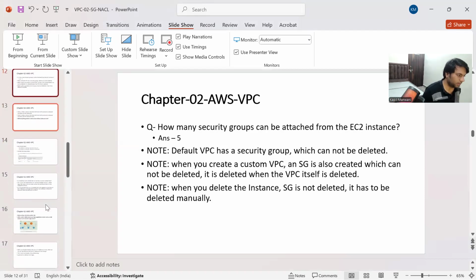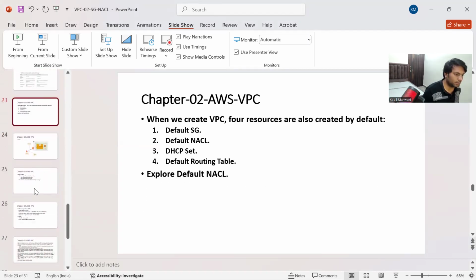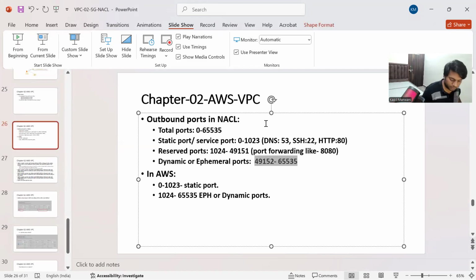Where we were? Yeah, we were here. Let's finish up the NACL. I've written here as well, the reserved ports, and then ephemeral ports start at 49152. When any client responds back, it has to respond back into this particular port range.